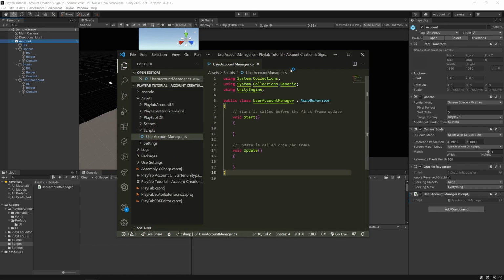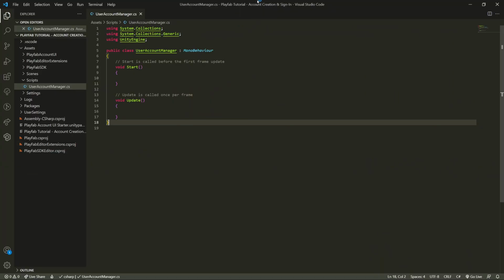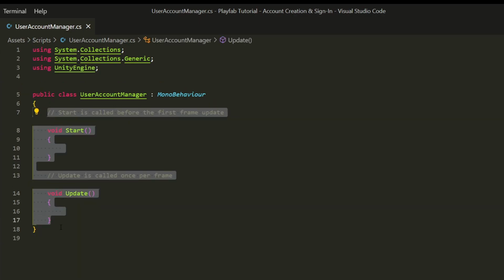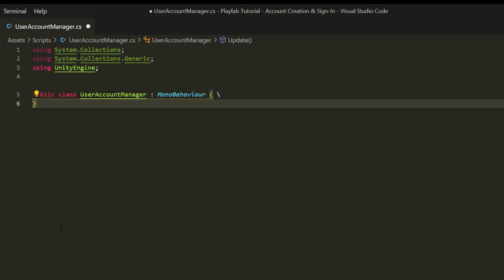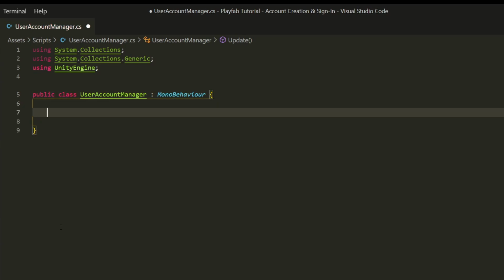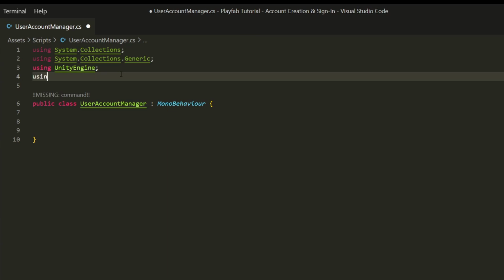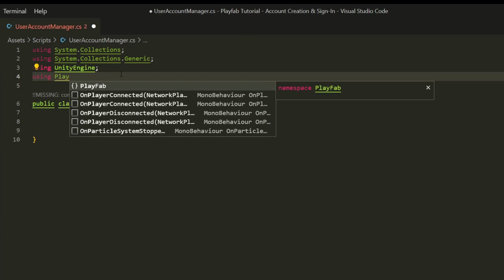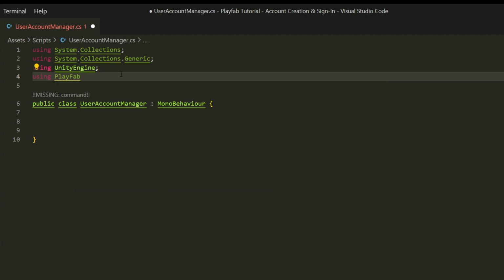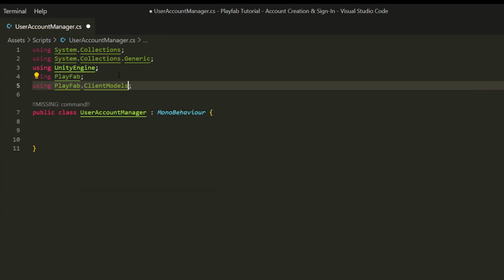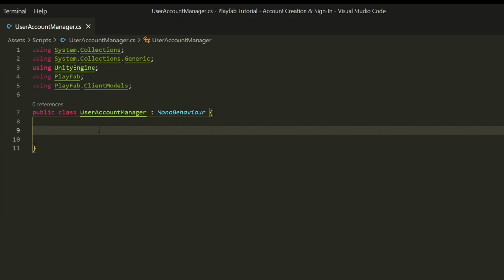I'm going to make it a bit bigger so it's easier for you guys to read. And take that out, format it. Okay, so at the top of the script, we do need to say using PlayFab, and we also need using PlayFab.ClientModels. So let's start off with creating an account.